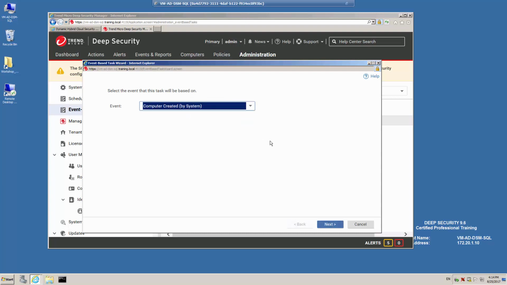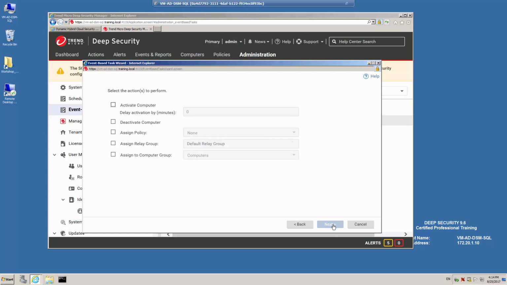So this is going to be handy in scenarios where computers are going to be automatically started up, for example, a cloud workload that is being launched because you have a certain load on your system. In this case, the new workload is going to be automatically added to the computers list, and when that computer is created, we want to trigger a particular task.